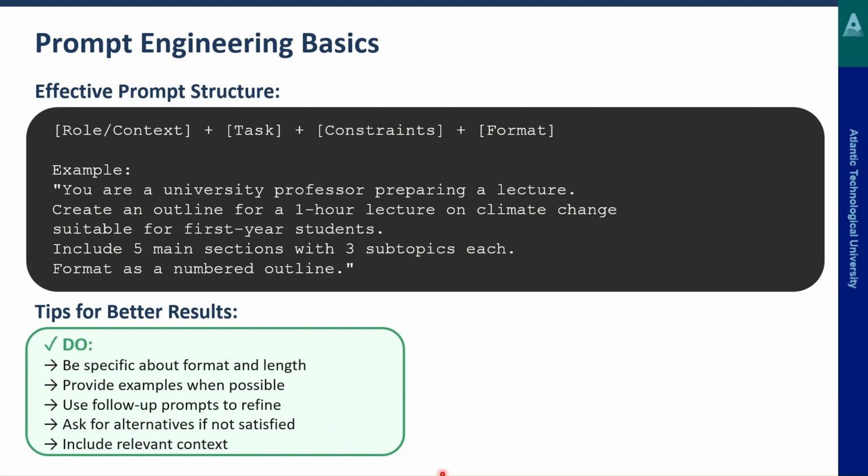So what you want to do for better results is be specific about the format and length, and if possible, provide examples. Use follow-up prompts to refine, to make the answer better. Ask for alternatives if you're not satisfied, and include relevant context. And what's also a good thing to do is ask the model, if you have any questions for me that you need to complete the task, ask me the questions before completing the task. That's always a good one, because if you don't know if you've left anything out, you can just say to the model, ask me if I've left anything out.